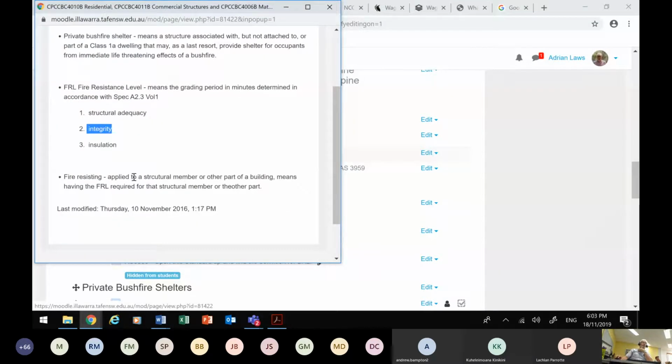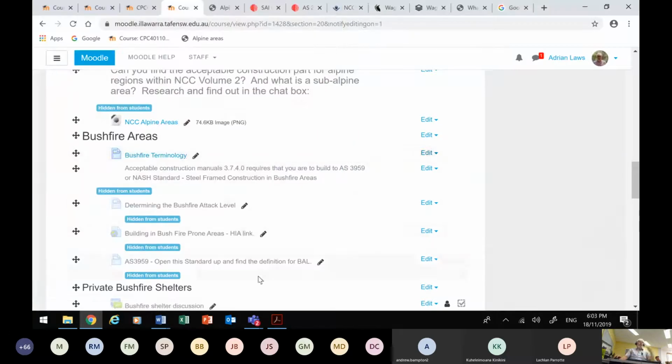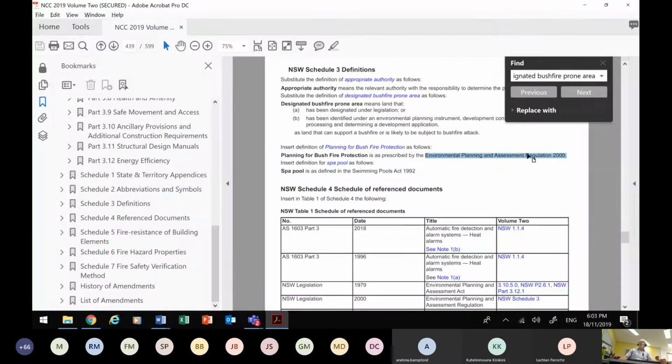And then fire resisting, applied to a structural member or a part of a building, means it has an FRL required for that structural member or part thereof. So I'm going to show you where that talks, how we get to the FRL.